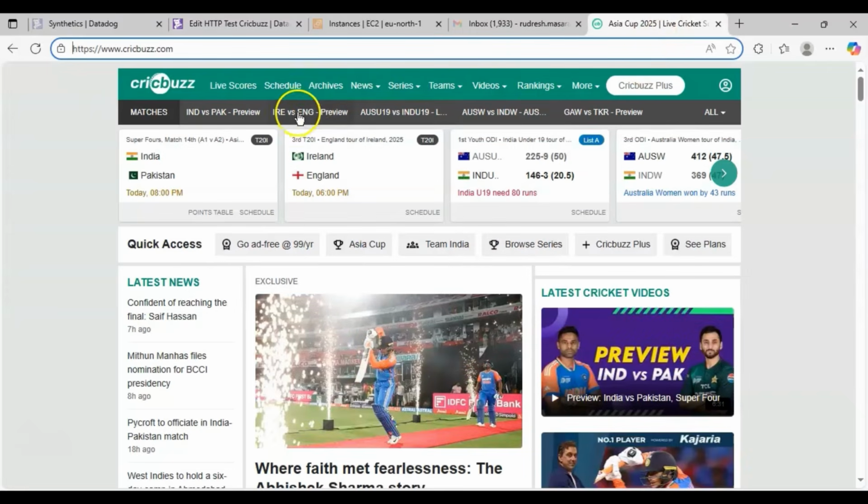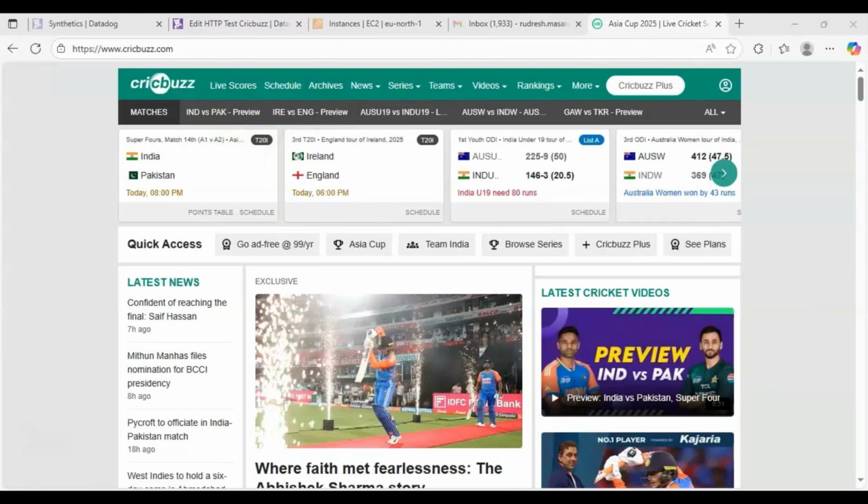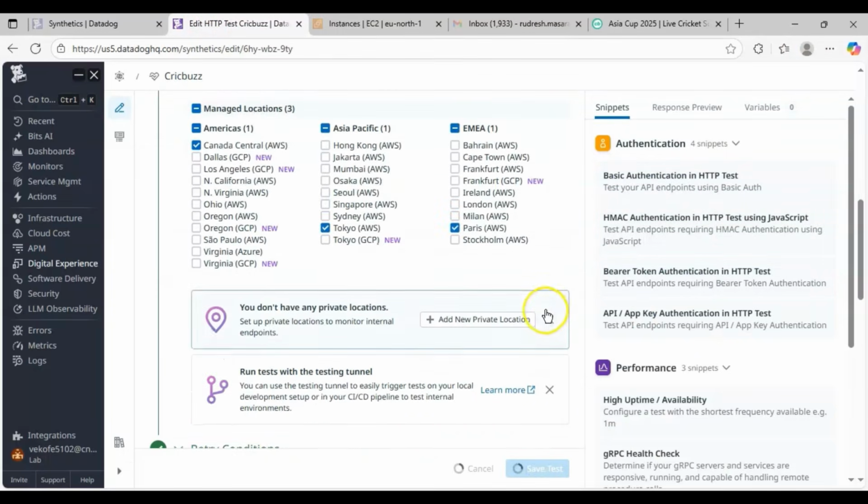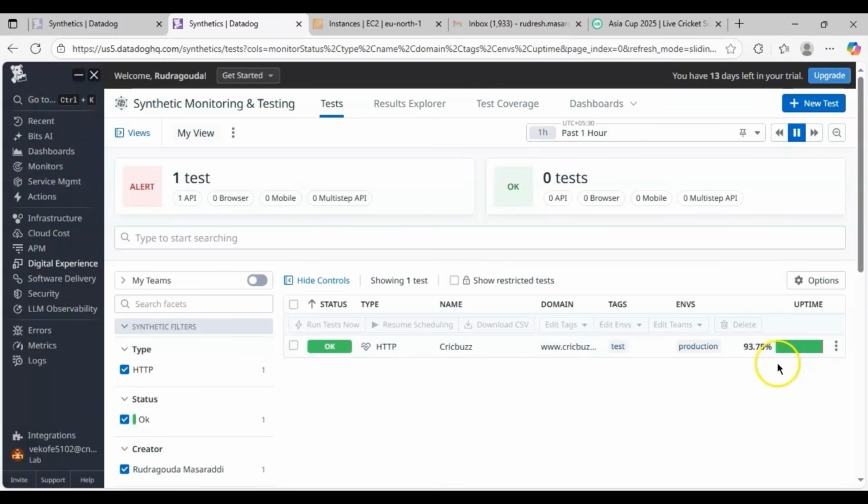Why? Because if I go to quickbuzz.com, there is no live scored. It is live score. You can see in the console it is live score, but in the body I have given live scored. Since there is no match, you should get the failure there. Let me go back to Datadog and see the result. Now you can see in the uptime, earlier it was 100%, now it reduced to 93%. Why? Because the conditions failed here. You can even see the color is red.